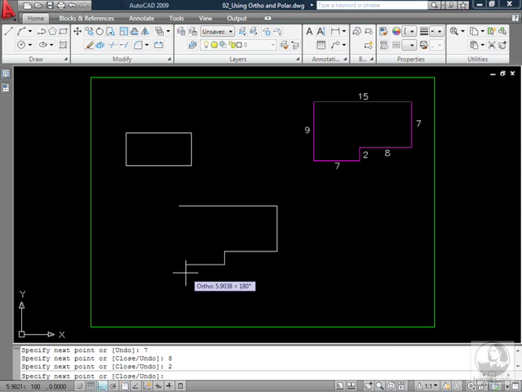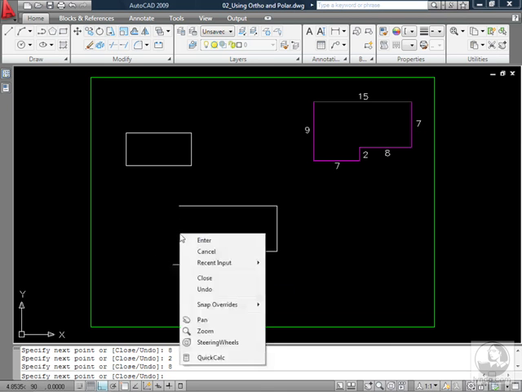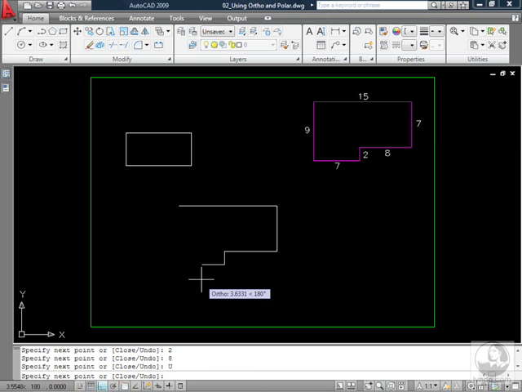At any point, if you make a mistake, you can always undo. I'm pulling to the left. If I accidentally type in 8, oops, I went too far, I can always right-click and select Undo to back up through my sequence. Let me do that again. Let's hit 7, hit enter, and then I'm going to right-click and select Close.